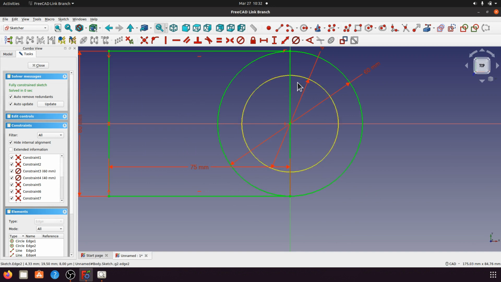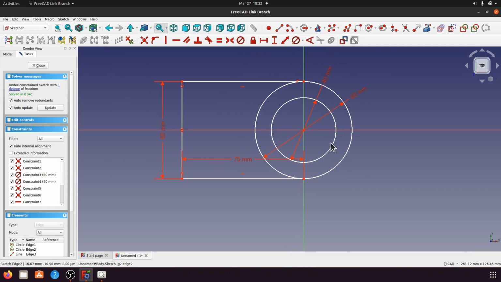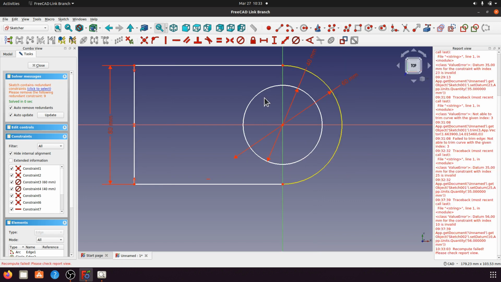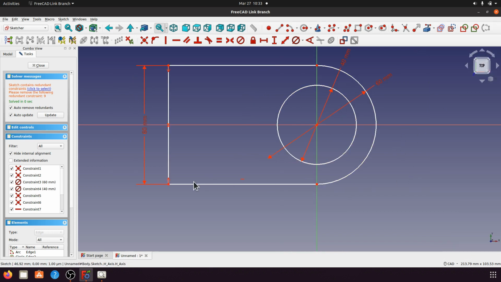Okay, now we can cut this line. Okay, cut and then delete. And then cut again this circle. Okay, now we can make this circle and this circle tangent.